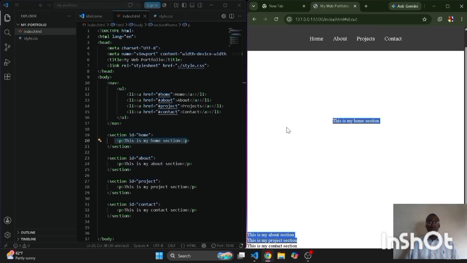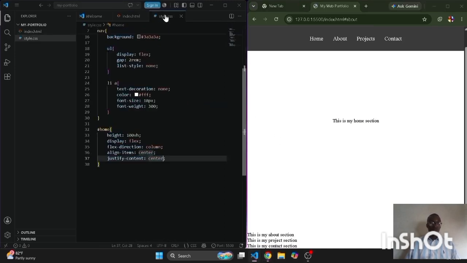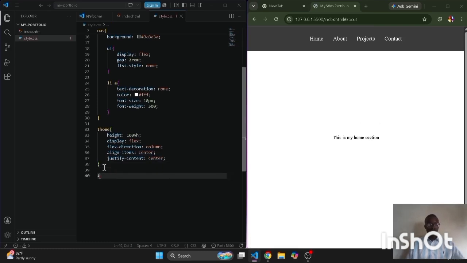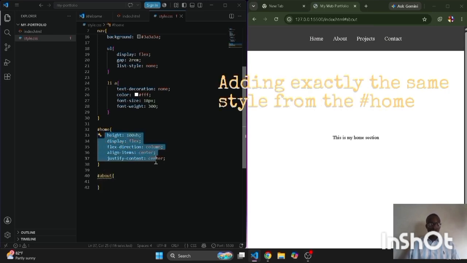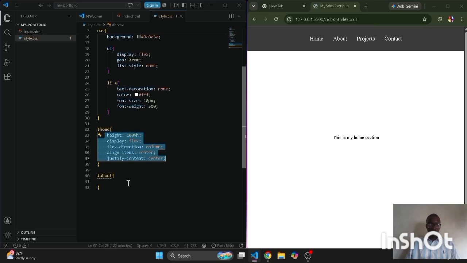So I'll go back to the style.css file to style my about section. So I'll come down underneath the home, and I'll call my about section. Now let me just copy the styling I gave to the home and apply it to the about section.